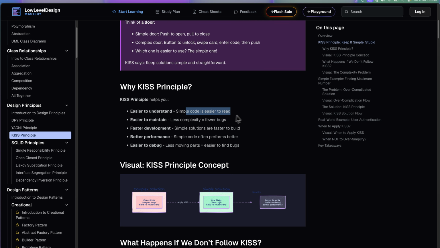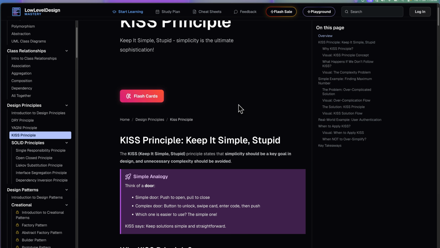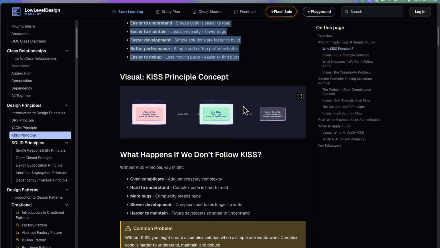Your code is easier to read. You'll have less complexity, meaning you'll have fewer bugs. Simple solutions are faster to build. Simple code often performs better, right? So you'll have all these advantages. One thing that you need to understand is when not to use this principle. That is also very important, right? So we'll see those scenarios with an example.